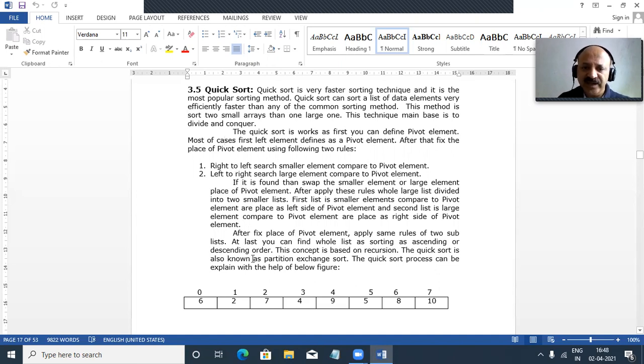On that basis we define the position of the pivot element with two partitions. On the right hand side are elements greater than the pivot element, and on the left hand side are smaller elements. So ultimately the list is divided into two parts. If they are found, then swap the smaller or larger element with the place of the pivot element. After applying these rules, the large list is divided into two smaller lists. The first list, smaller than the pivot element, is placed on the left side of the pivot element, and the second list, larger than the pivot element, is placed on the right side.